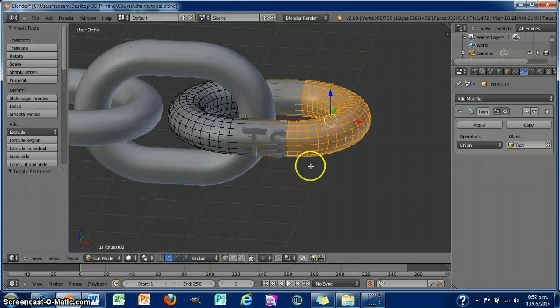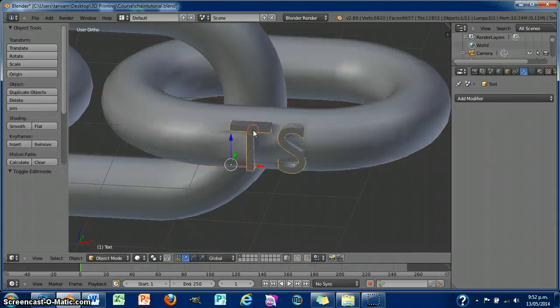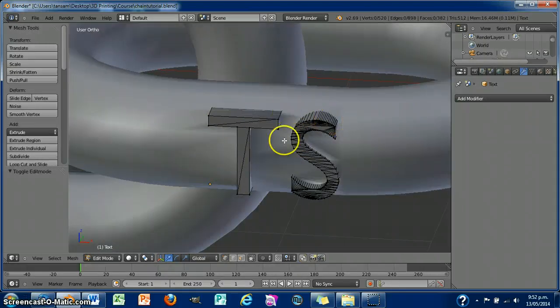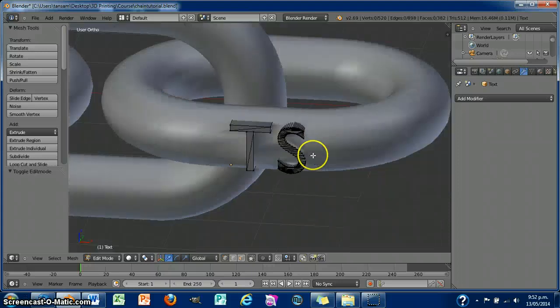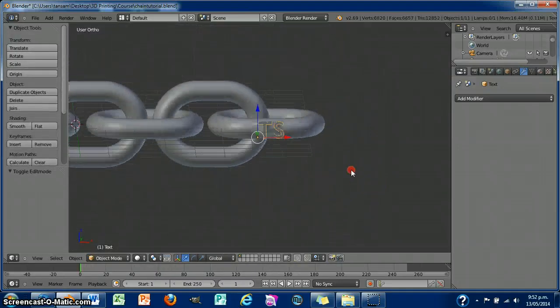Now when I press tab, right click on that and go into edit mode, you can see it's got the faces, edges and vertexes. That's it guys, it's as simple as that.